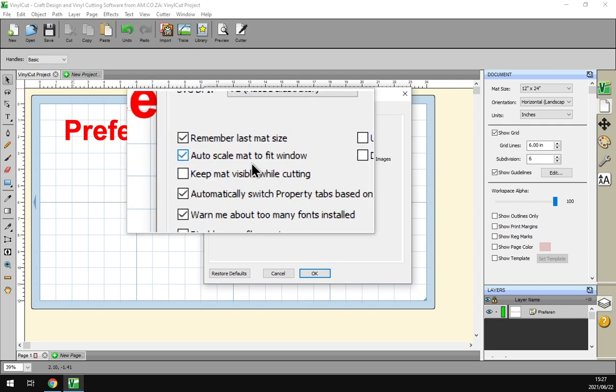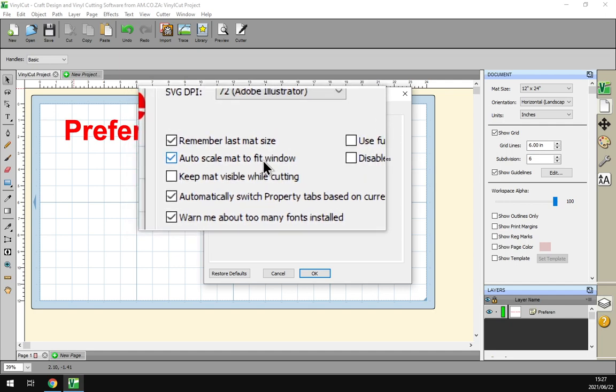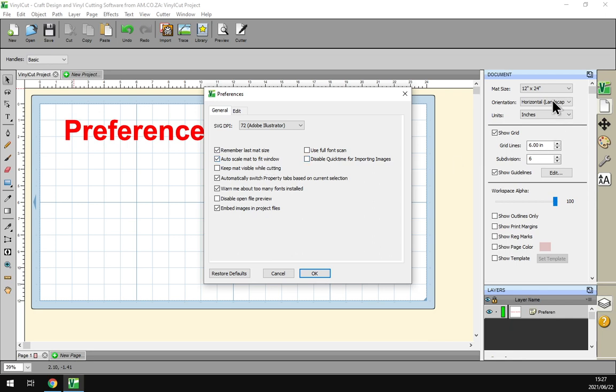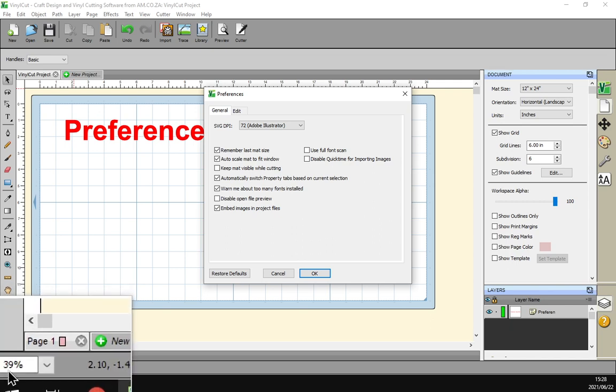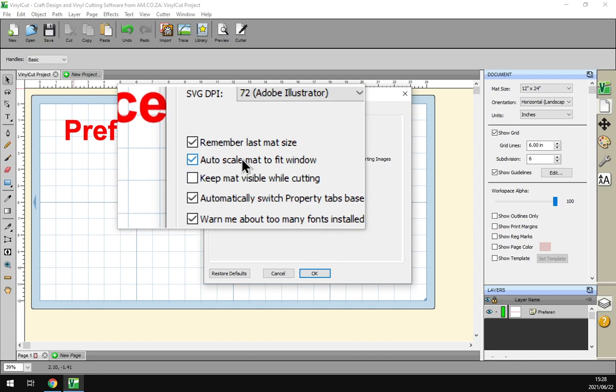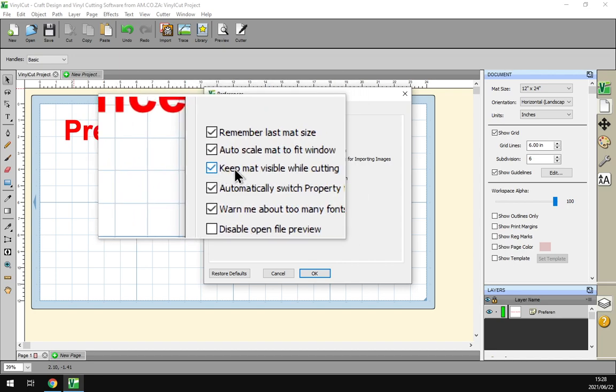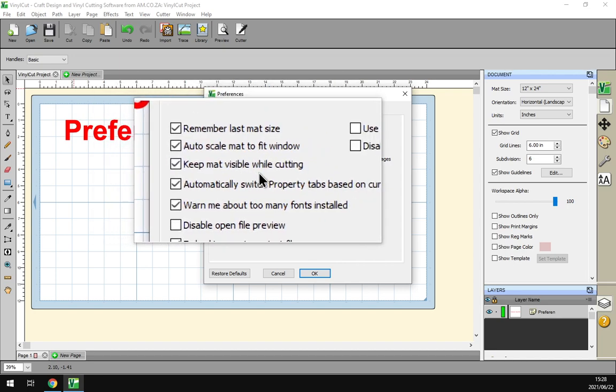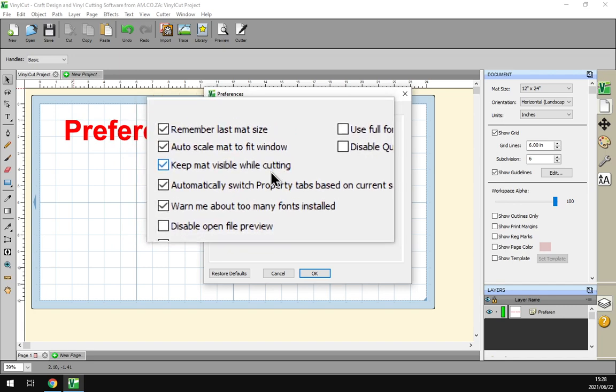Then we've got auto scale matte to fit window. So by this, if it's selected on, if you change the size here, it will automatically adjust the view or the zoom so you can see your whole matte. Otherwise, if we look at the zoom here on the bottom left, it will most likely zoom to 100%, so it will blow it all over your screen, and then you have to manually zoom out. So this is also a nice tool to keep on. Then we can leave this one on, keep matte visible while cutting. Obviously that says it all.